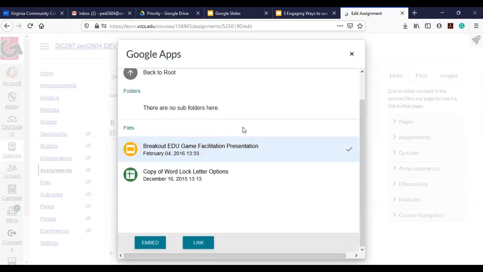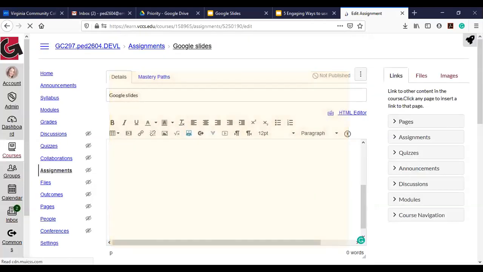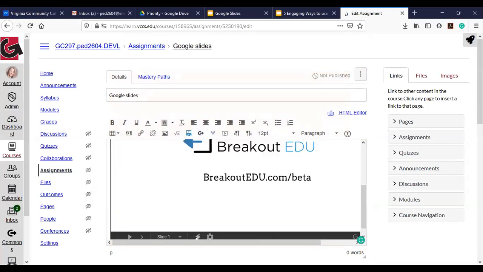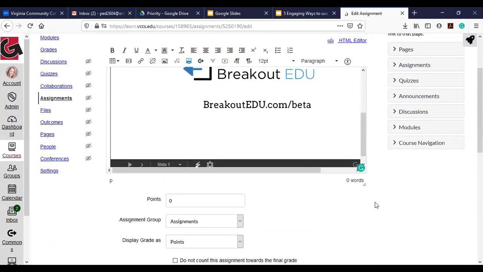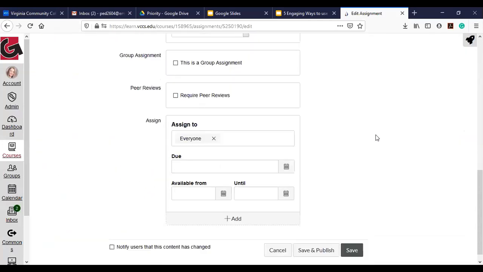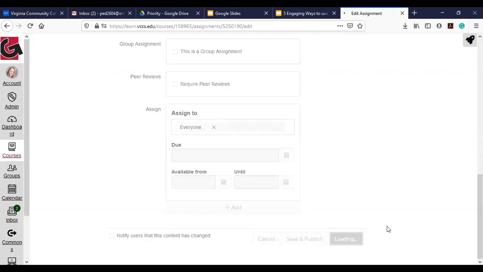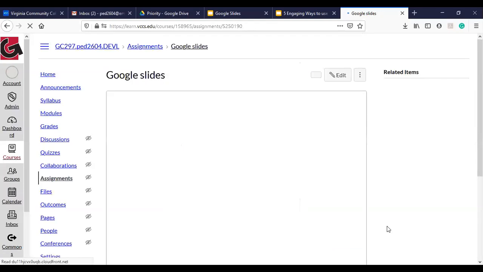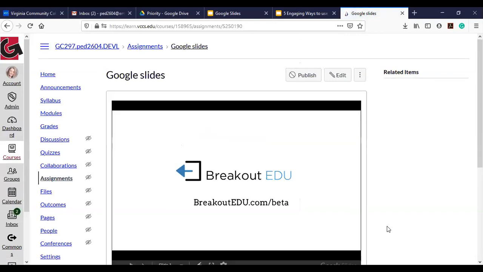Now, when I click on that, I have to scroll down just a little bit to see that embed option. From here, I can click on the embed option and wait just a second. And now my presentation has been added into this assignment. Again, you can scroll down and you would, of course, see a bunch of other options since I did choose assignment, but I wanted you to see that you could actually put this inside of Canvas.